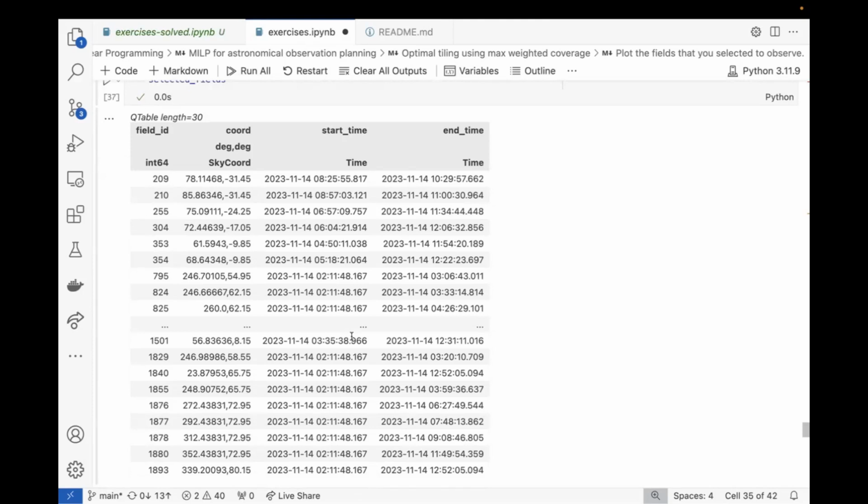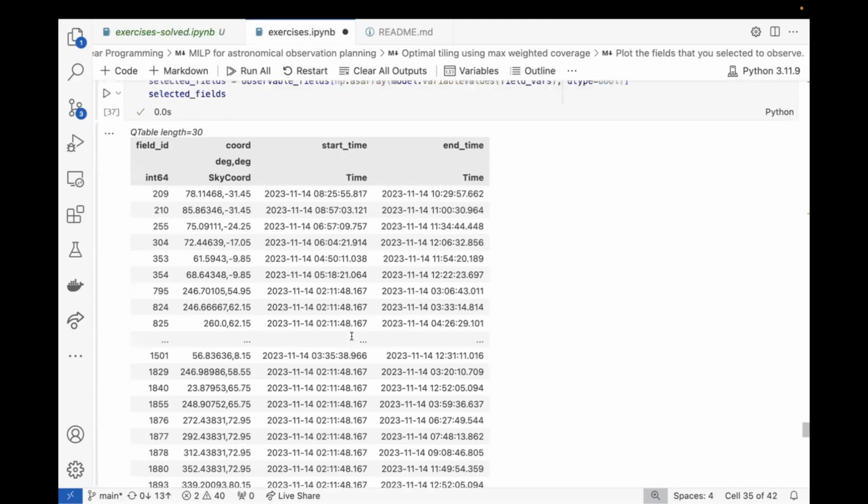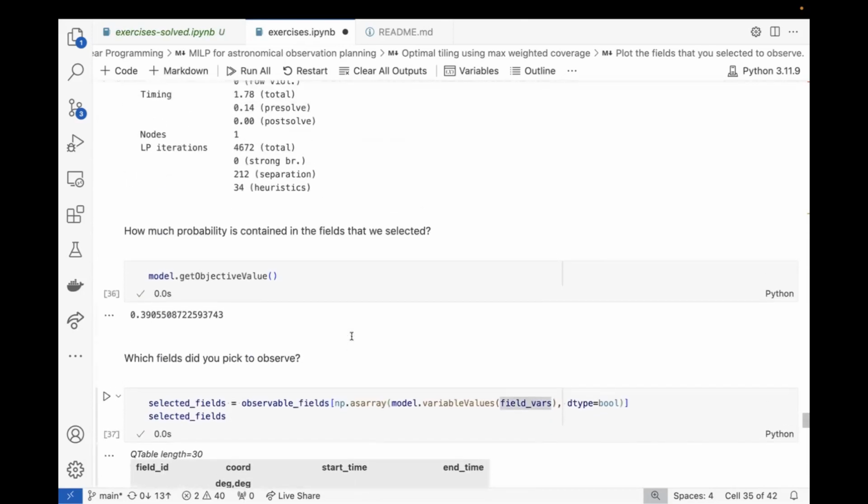Like, is there a constraint on the number of fields? There is no such constraint. Multiple fields may overlap and multiple fields do overlap. But if we select two overlapping fields, then the pixels in the overlap region still count only once. That's what makes this a maximum weighted coverage problem.